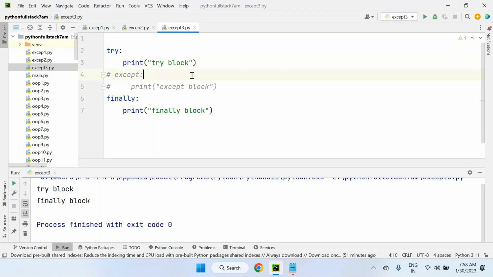But inside a try, multiple try blocks also we can include, not a problem. We can write multiple except blocks for the same try also, not a problem. Only one try, we can write multiple except blocks. Already we have seen. But we cannot write multiple finally blocks for the same try.